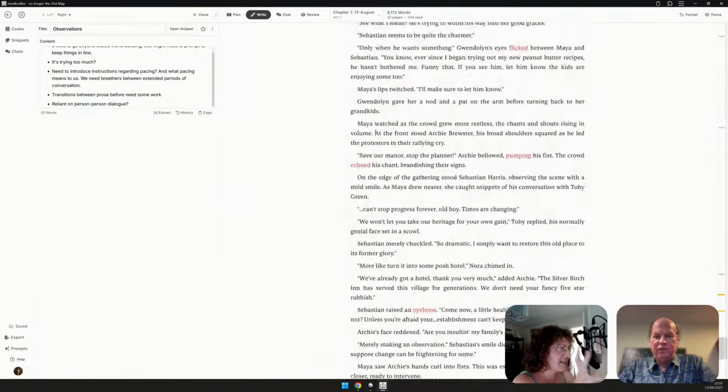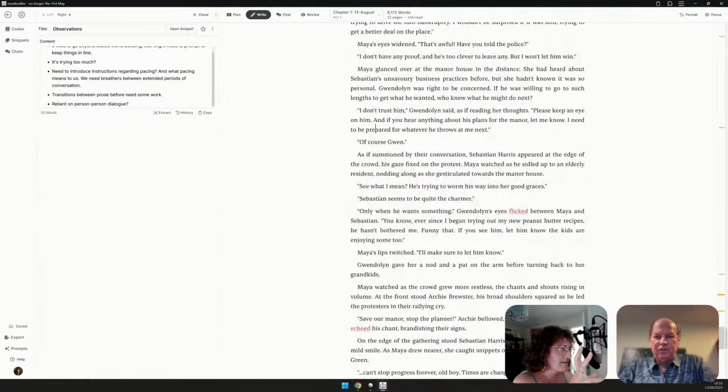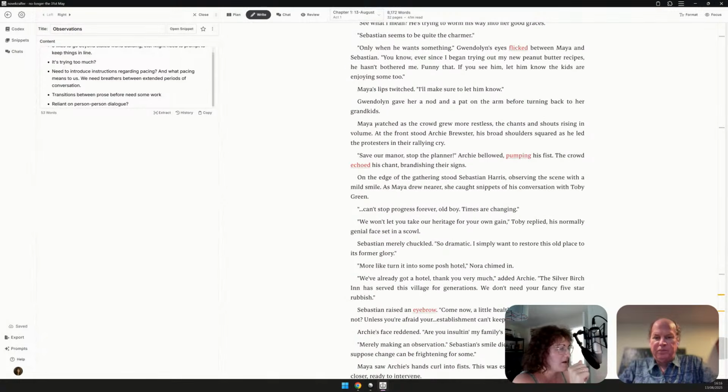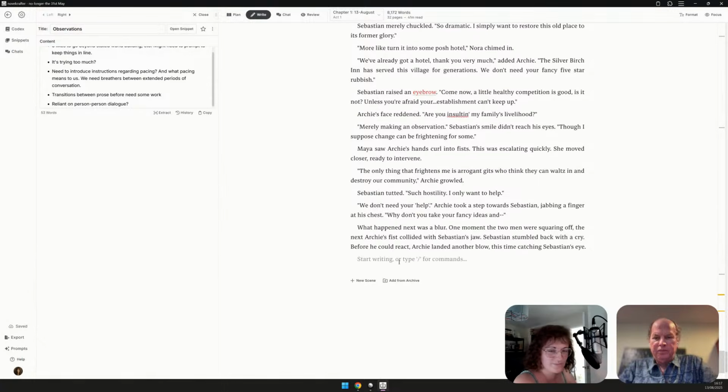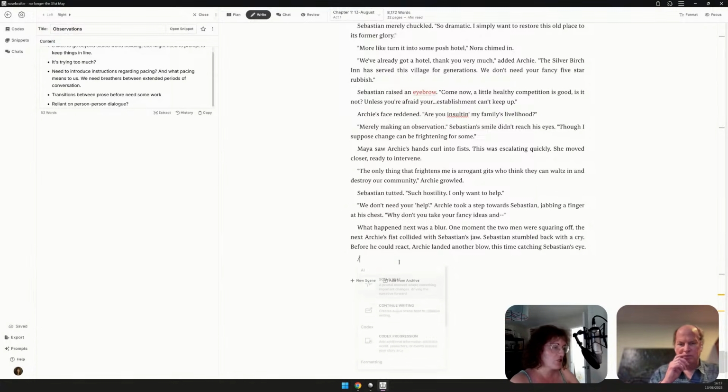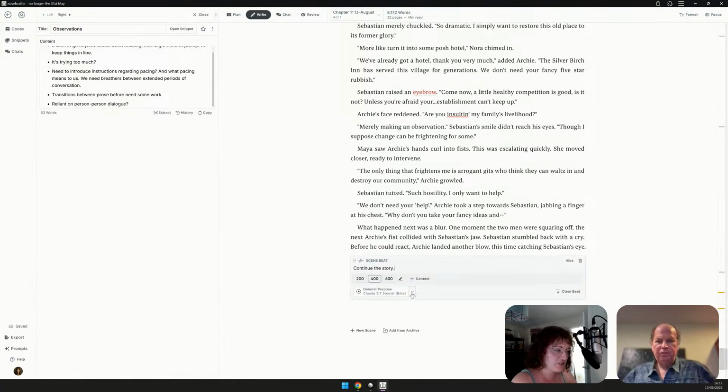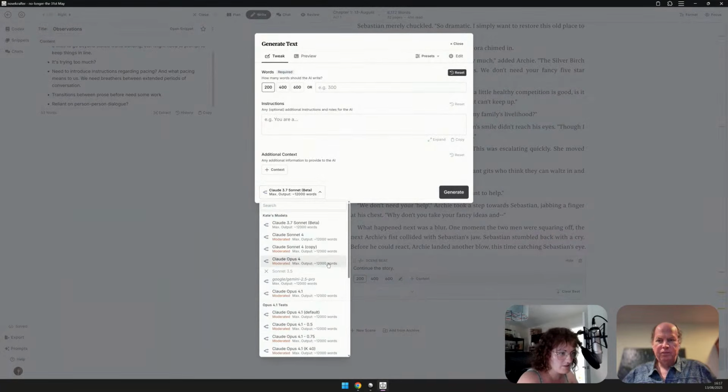This is a scene set at the protest for the manor getting sold, and I've chosen to cut off the scene at this point where a fight begins, and Maya is watching this fight. So it'll be interesting to see how it continues, if it continues.